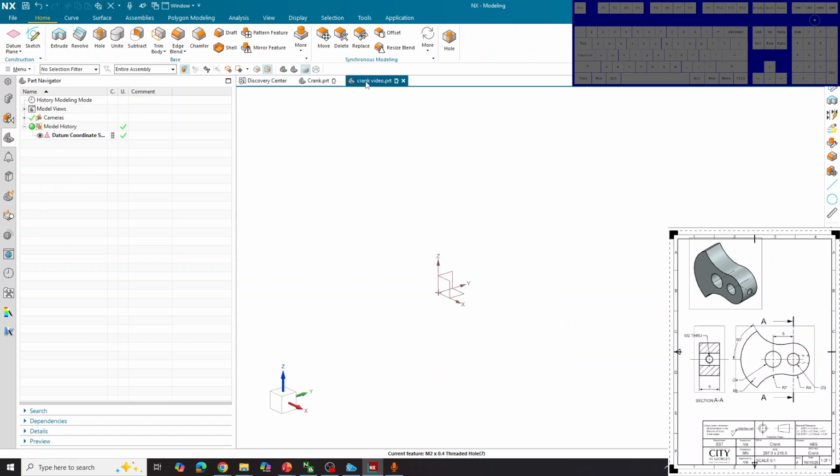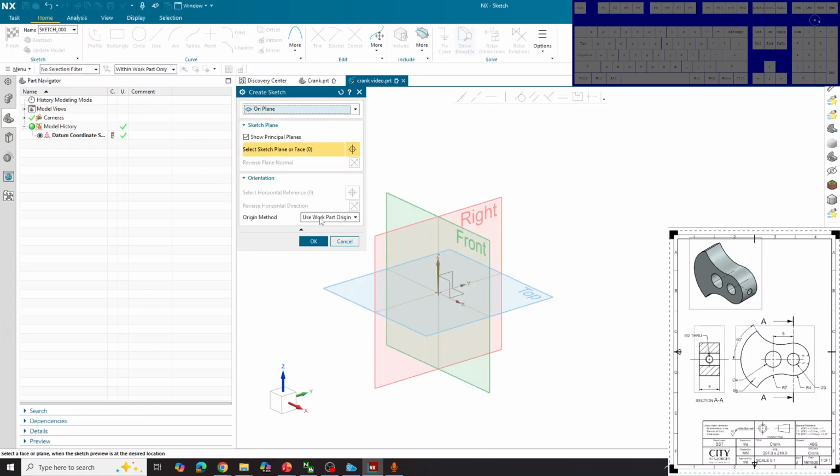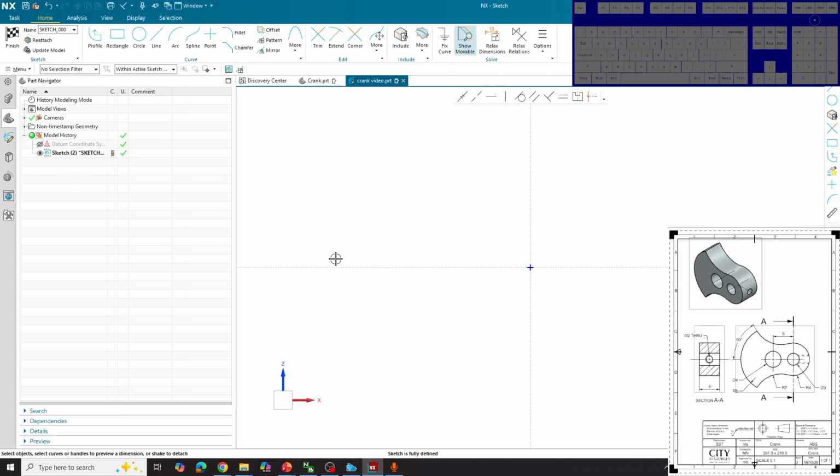Okay. Create a new part. Name it, and save it correctly. Create a new sketch. Choose the front plane. Oh, and by the way, at the bottom right, we have our engineering sketch.